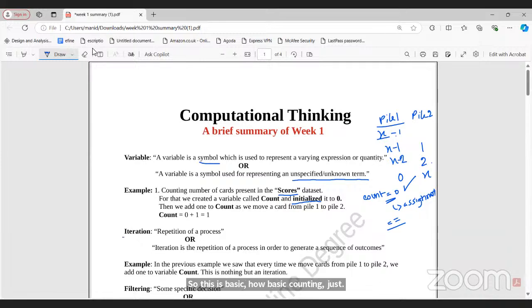Now this is a very interesting concept of iteration. What is iteration? It is repetition of a process. In the simplest terms, iteration means repetition of something. So where do we use iteration? Any idea? We iterate over cards. Every time we are picking a card from pile 1, that is one iteration. We are doing the same thing again and again.